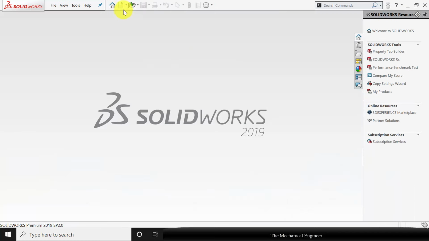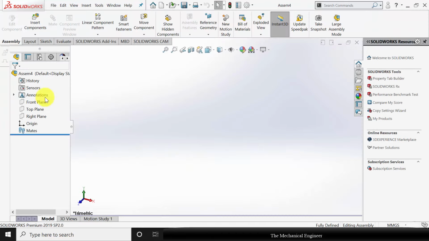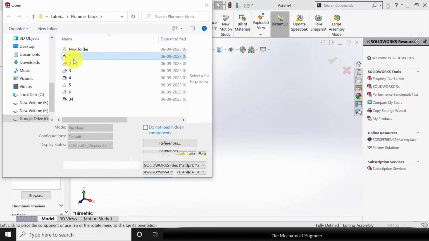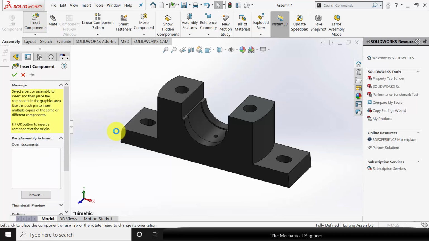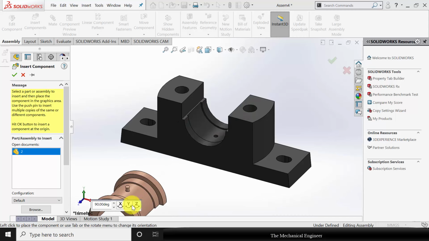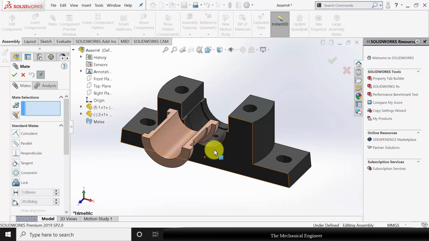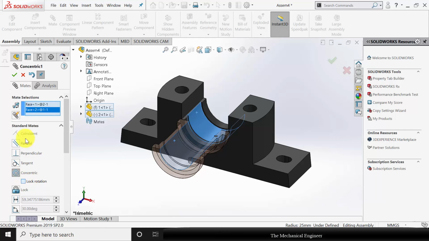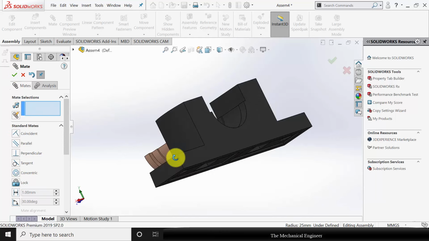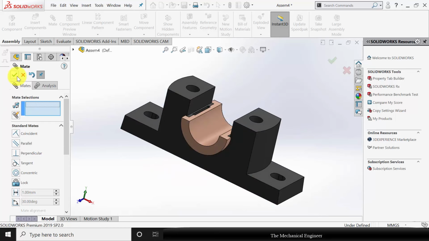Now I am going to assemble it. Click New, create a new assembly. Starting from part number 1, go to Insert Component, number 2. Rotate this with respect to Z. Go to Mate, select the two circular surfaces and make it concentric with lock rotation. Then select these two faces and make it coincident.